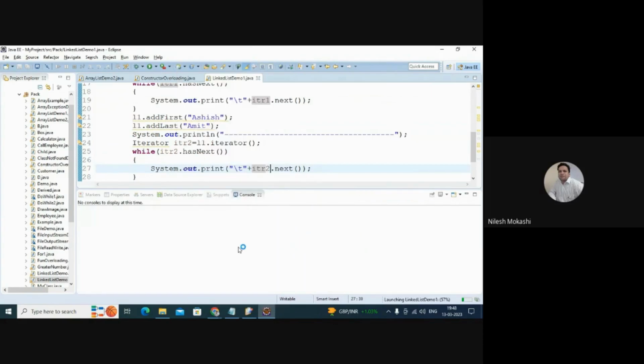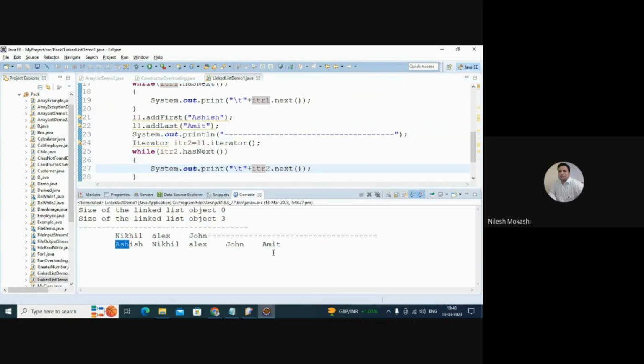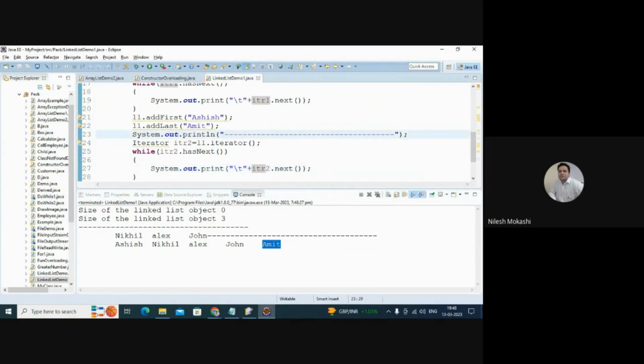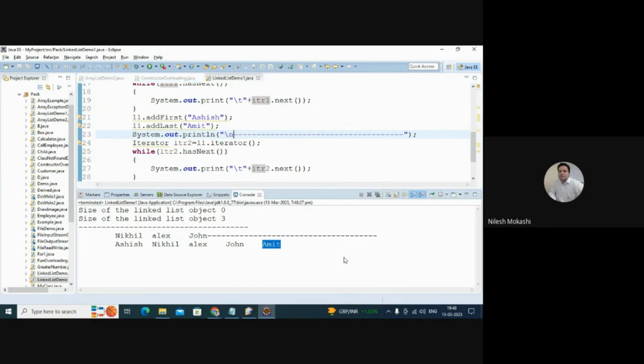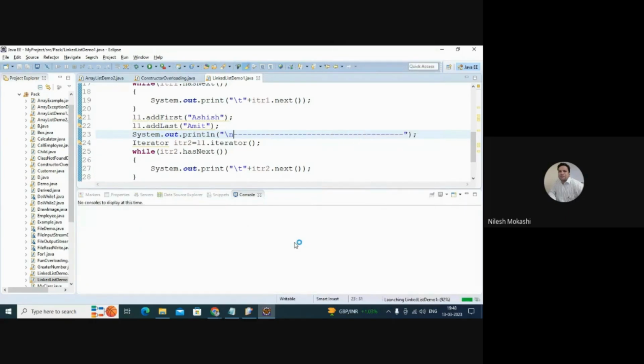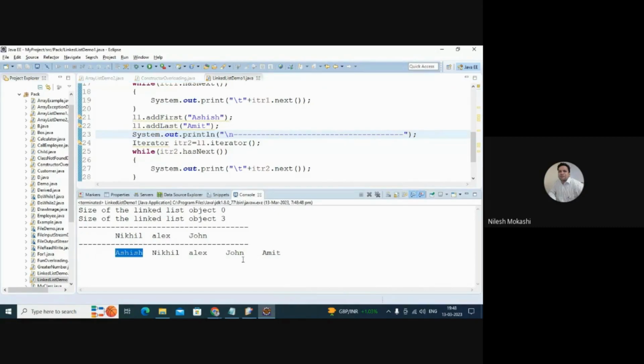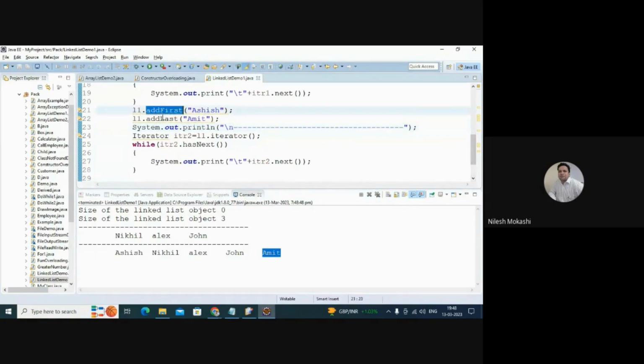Now you will find the 2 values are added. See here, Ashish, and at the last Amit. Okay, correct. Now you can just give \n here so that it will go to the next line. \n. Run it again. So we should understand the output also, right? We are not happy to see the code. We are happy to see the answer properly. See here, this is the 0th index and this is the last index. So we have ready-made methods here, addFirst and addLast.